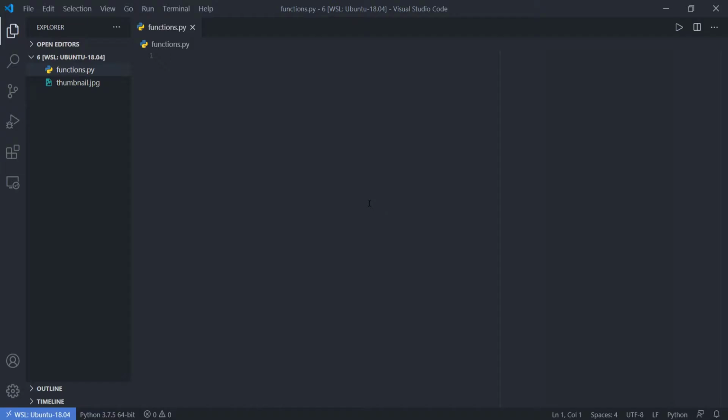The syntax for a function comes as follows. We say def, or define, and then we give our function name. In this case, I'm going to say praise dog. It's the same rules for function names as for variable names. And we give these parentheses denoting that it's a function. Now I'm going to say colon, and everything indented below this will be within this function.